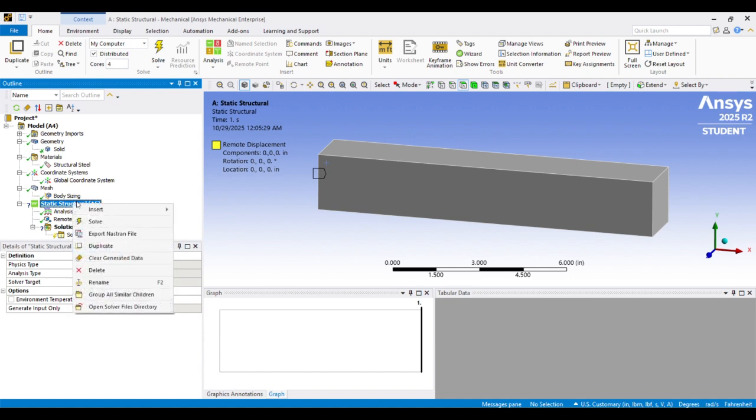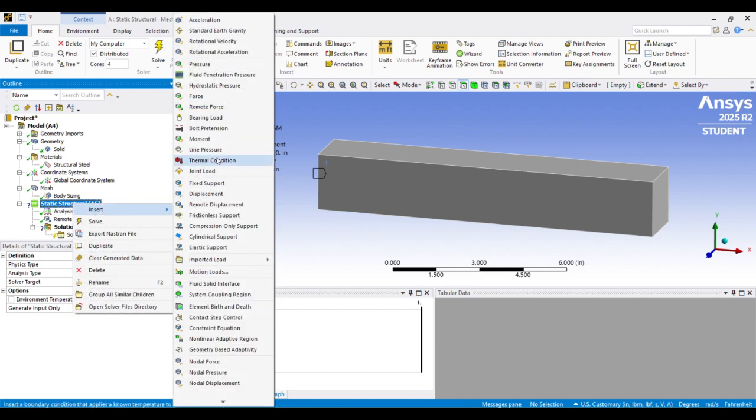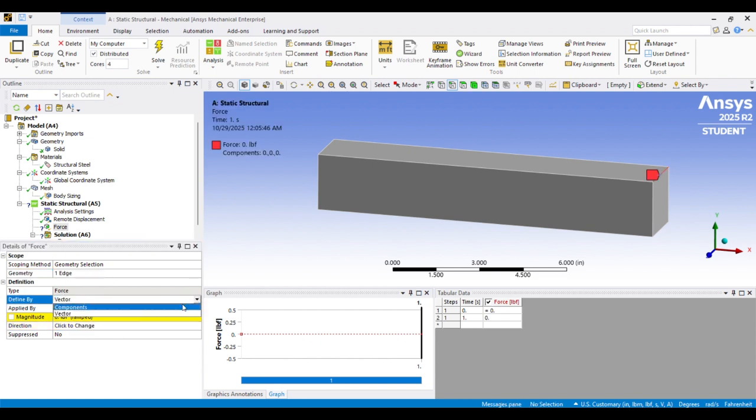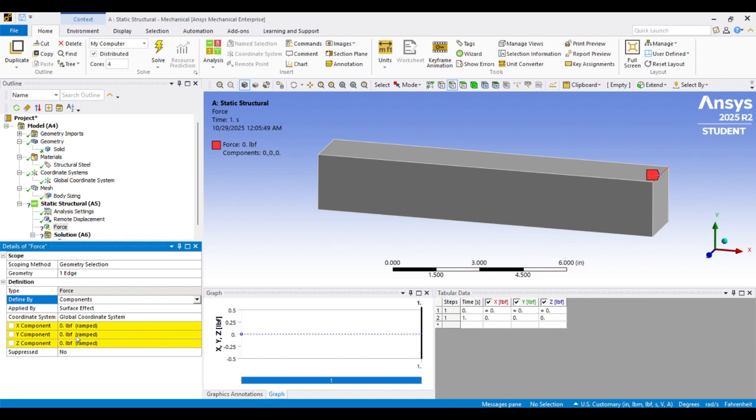And the next thing we're going to do is insert and apply a force. So I'll click force, and then the way that I'm modeling it is I'm going to go up here, click edge, and apply it to the far right edge, click apply. And then I'll define it by vector components. And we want a 100-pound force in the negative y direction. So I'll put in negative 100.